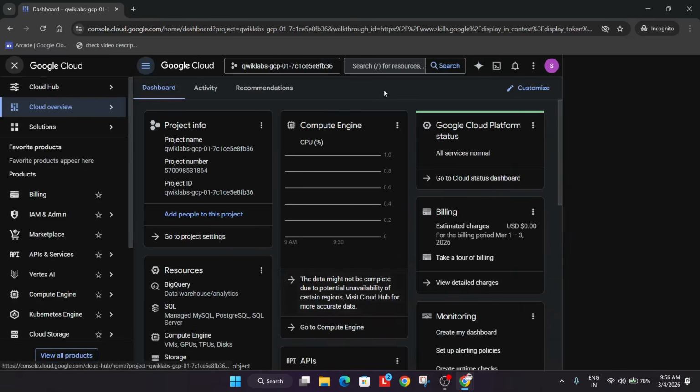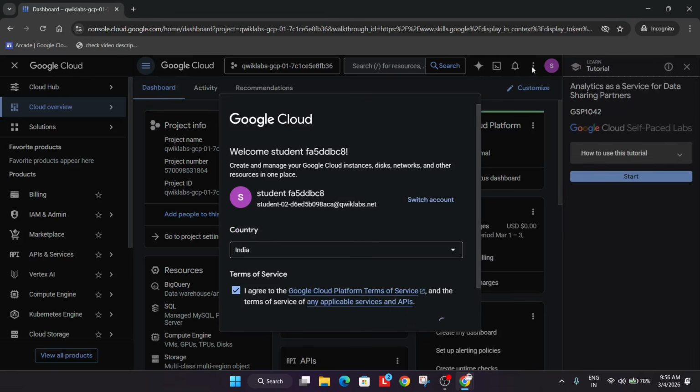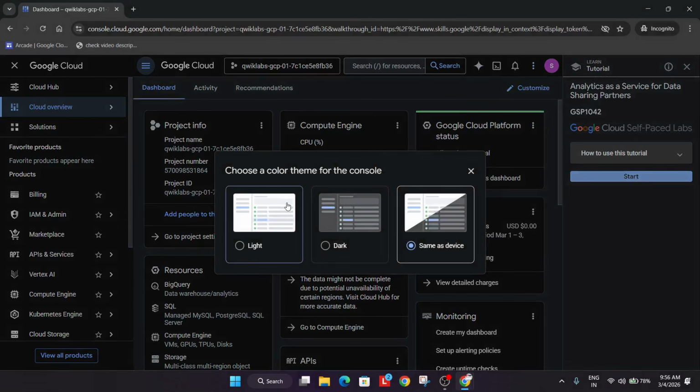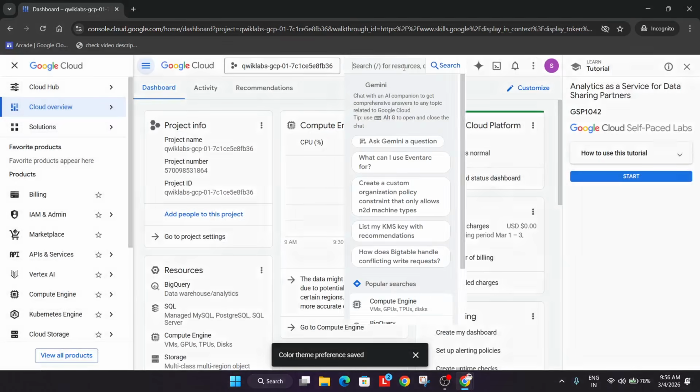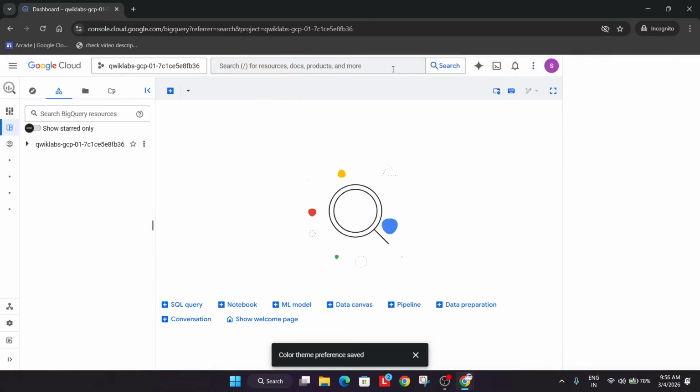And finally it is loading, right? So first of all click on I agree, agree and continue, and then let me just change the appearance to light mode. From the search box, we have to just open BigQuery. So just click on it.